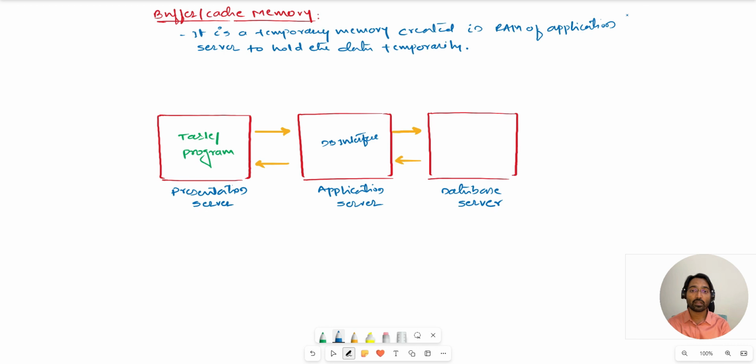And what is the major advantage? Why should we go with the buffer? The main advantage is to improve the performance.